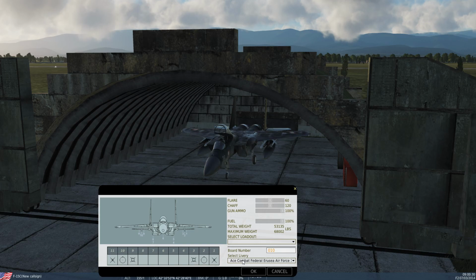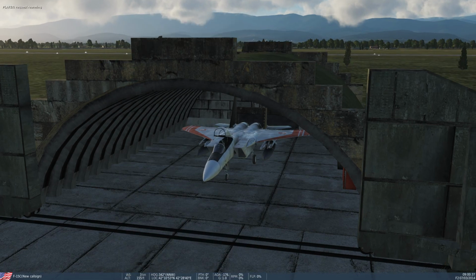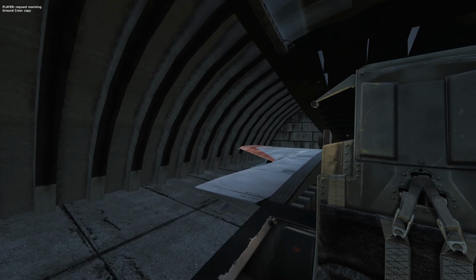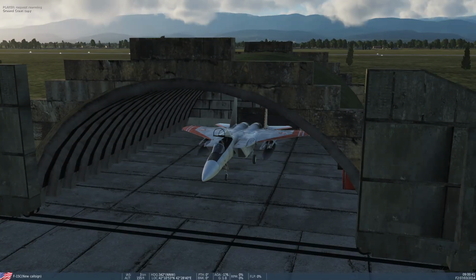So as you can see, we have a bunch of them already installed. But it's pretty much that simple. All you have to do is get in game and you can change them. It's gonna say rearming, but it's really that simple.